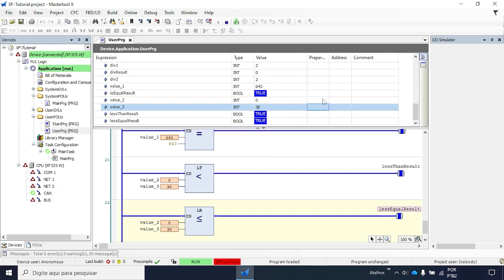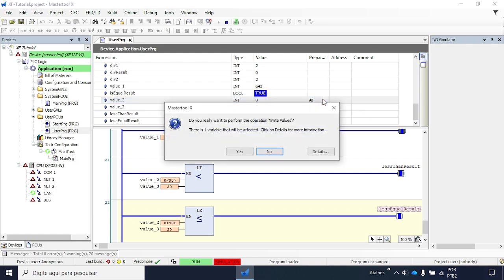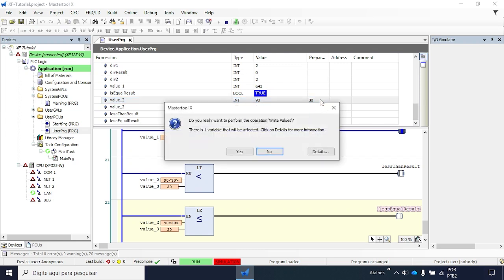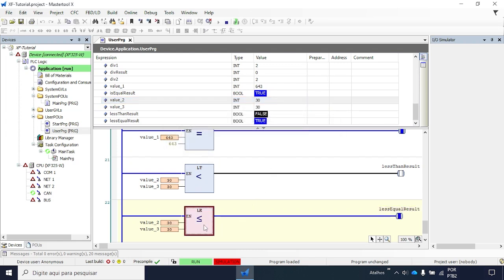And if value 2 is greater than value 3, both function blocks will disable their output. And if value 2 is equal to value 3, only this function block will enable its output. That's how you use the less than operator in Master2, and I'll see you in the next video.